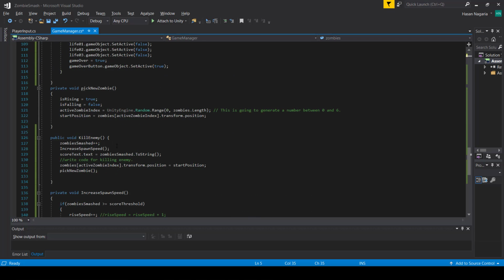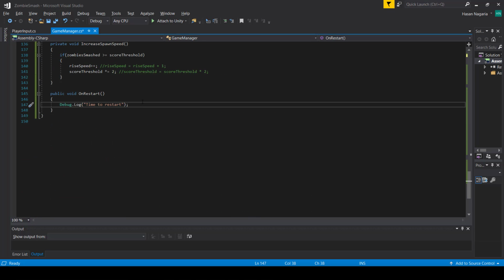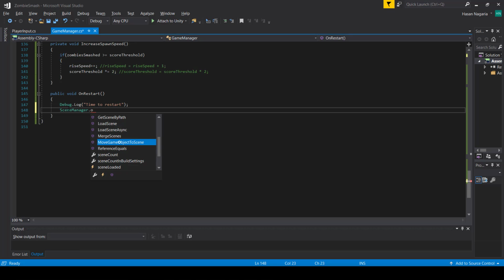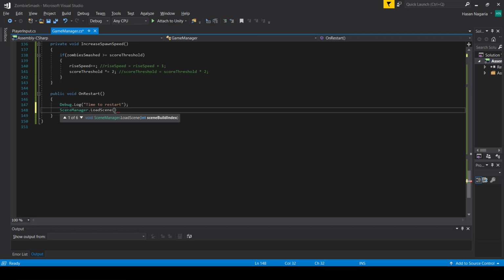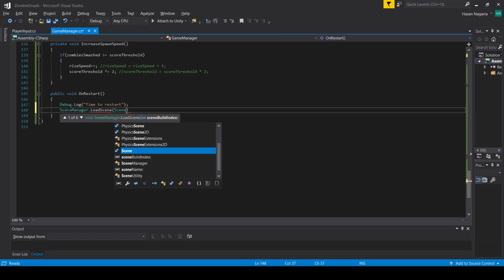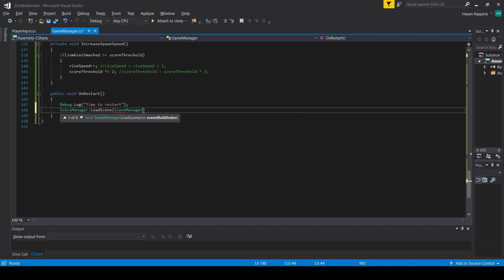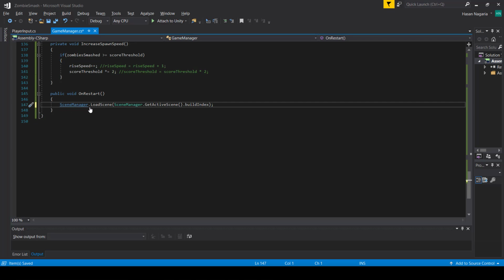Okay, so scrolling all the way back down to our restart, what we want to do is SceneManager.LoadScene, and I will explain this. SceneManager.GetActiveScene().buildIndex. Okay? If I save now and get rid of this debug line, we can see what happens, and then we can talk about what we actually just did.